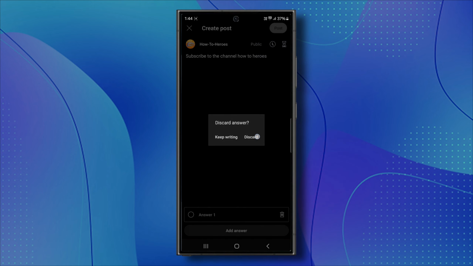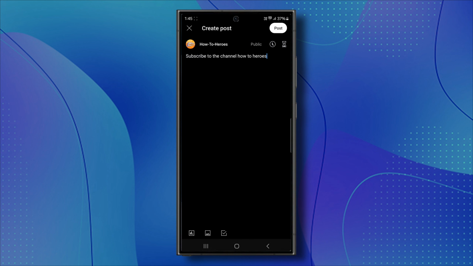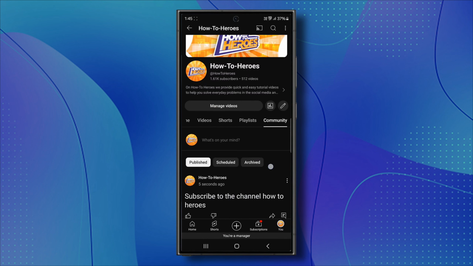Basically, when I'm ready and I've created whatever I want to share, I can just hit post just like that. And you can see it posts it to my community board.